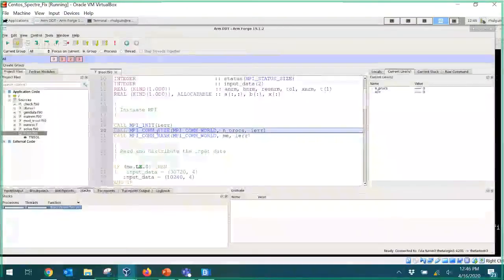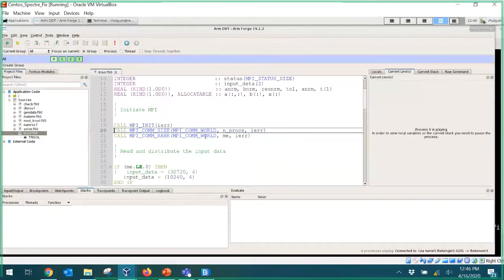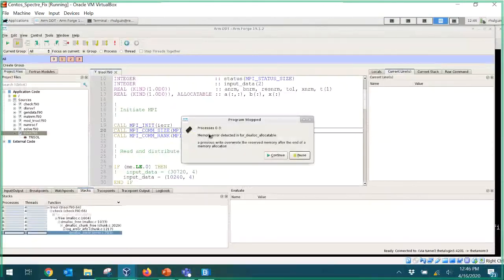Okay, yep, so we don't see the Darshan function anymore, so we'll hit play, and then we'll get the crash like we would expect, but this time we'll get a different error message because we turned on the memory debugging library. Okay, so all 4 ranks crashed. There's a memory error detected at this location, and we know that a previous write overwrote the reserved memory after the end of an allocation.